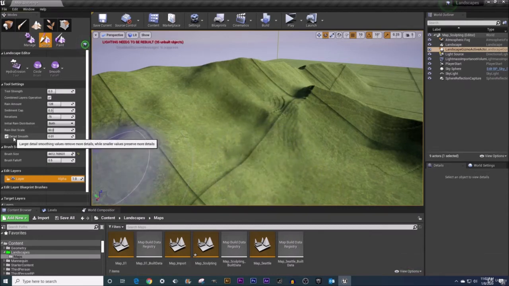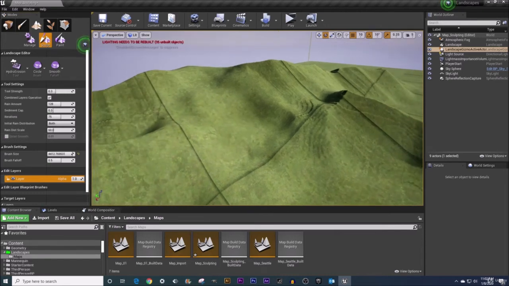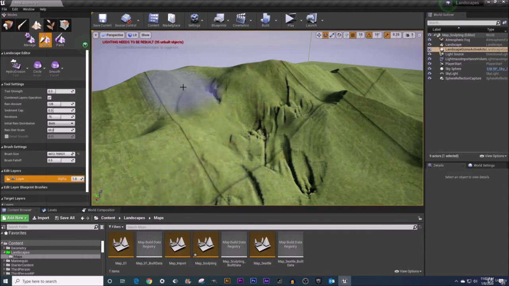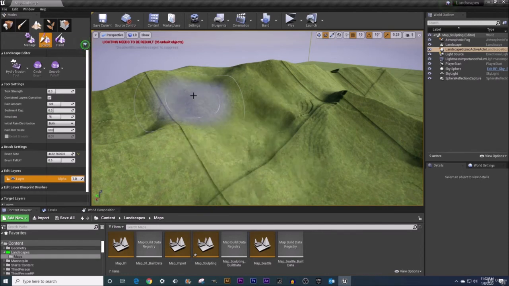Now this detail smooth. Oh, you can see some drastic differences with this one. Actually, let's turn it off for the time being. With detail smooth turned off, and I left click, you can see how this maintains a lot of jitter in my landscape. Let me Control plus Z. With detail smooth turned on, I'll leave this at 0.1.